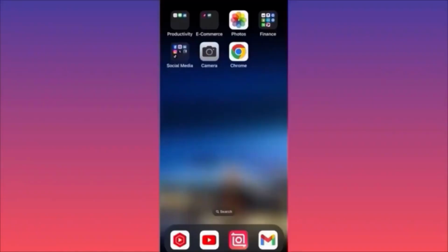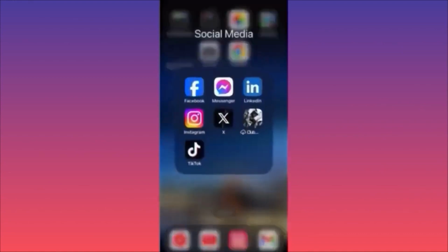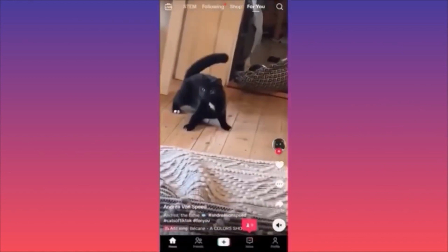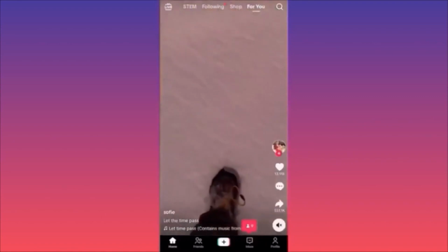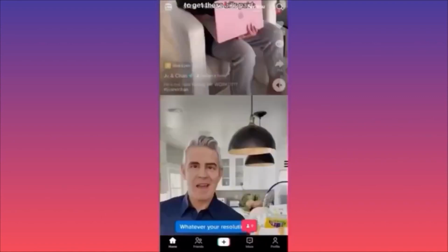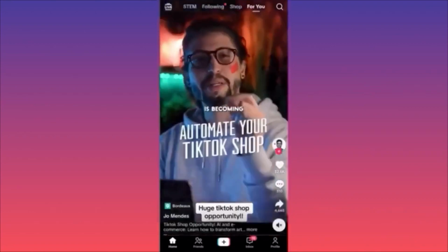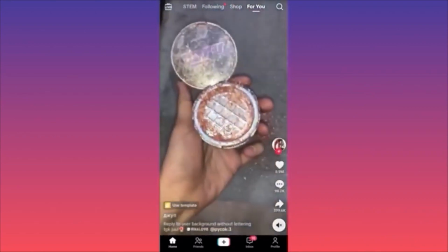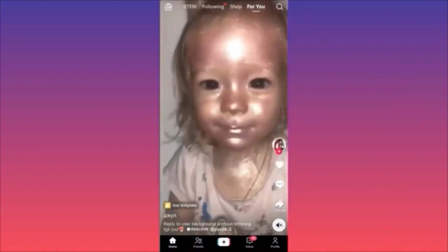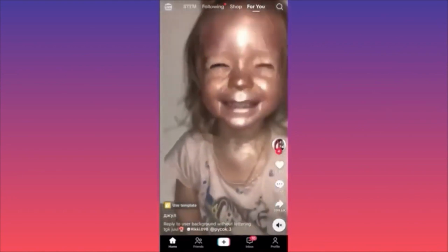Hi guys, in today's video I'm going to show you how you can share a TikTok video on Snapchat with just 2 simple clicks. Let's launch the TikTok app first. Let's look for a video that we want to share. For our example, we are going to pick this video. Let's say we want to share this video to Snapchat.